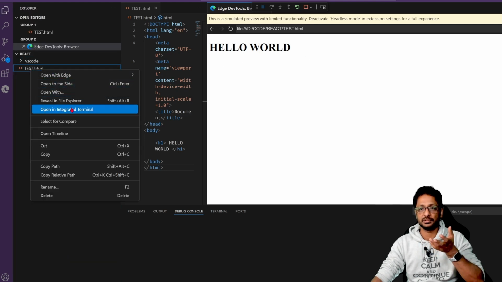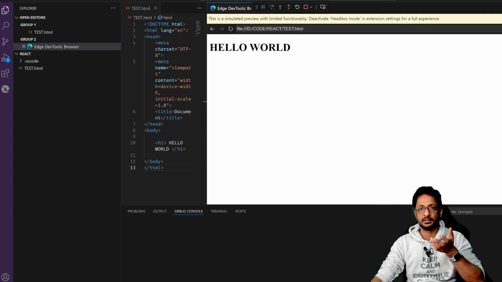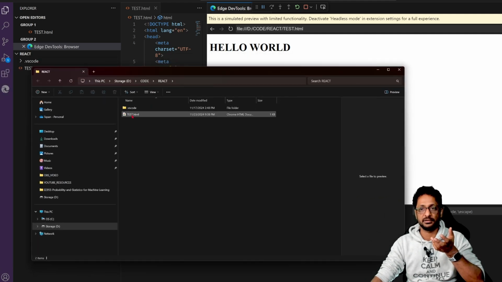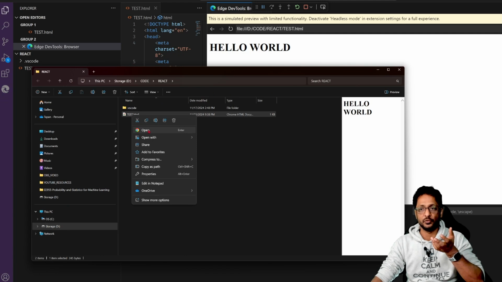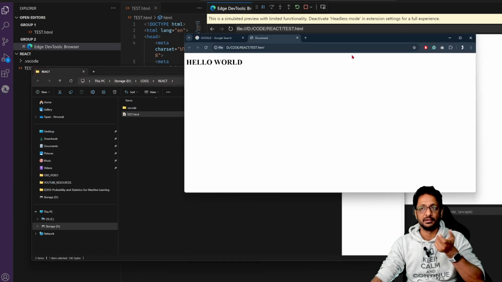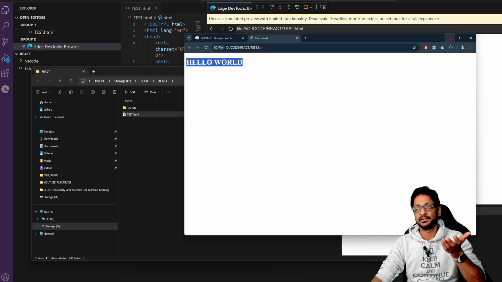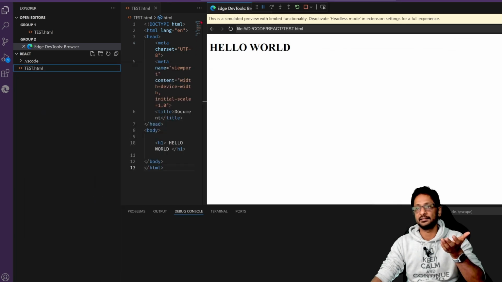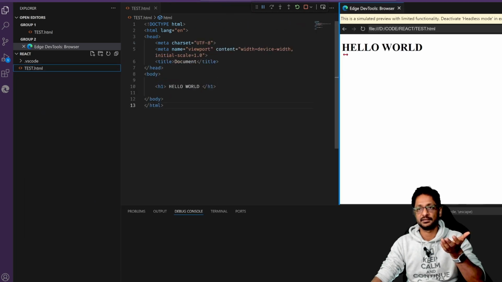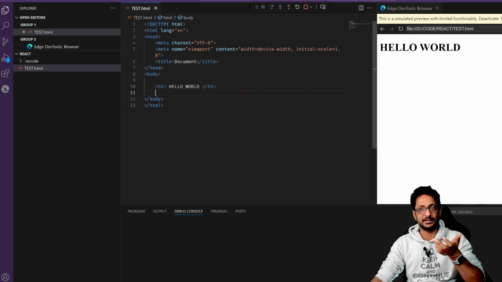I can go to the location here, File Explorer. If I go to File Explorer, then I can right click it and open it maybe using Google Chrome, and we're going to see the same thing, hello world. So this is our first web page we built. Now, based on that, we can keep adding different tags, and we're going to learn about different tags. But this is the basic structure.